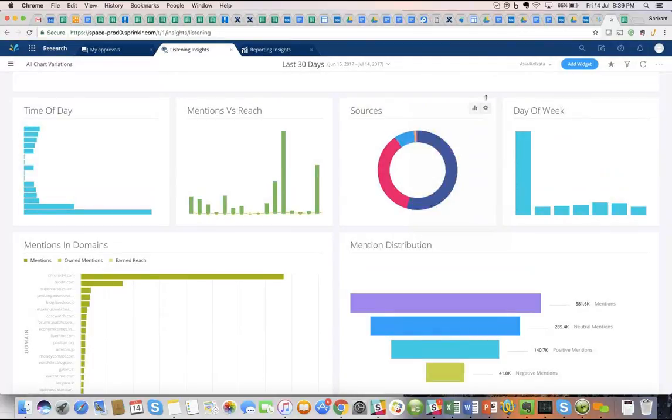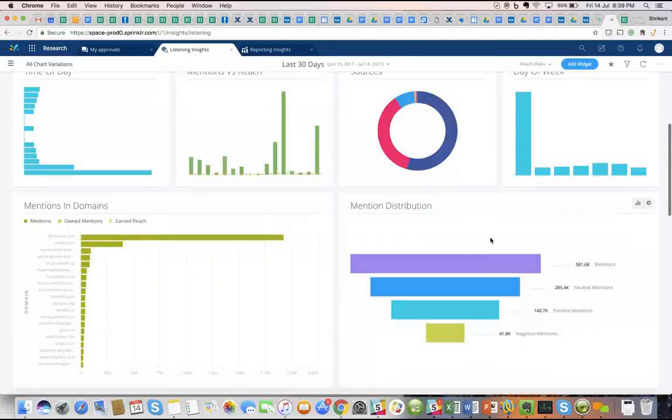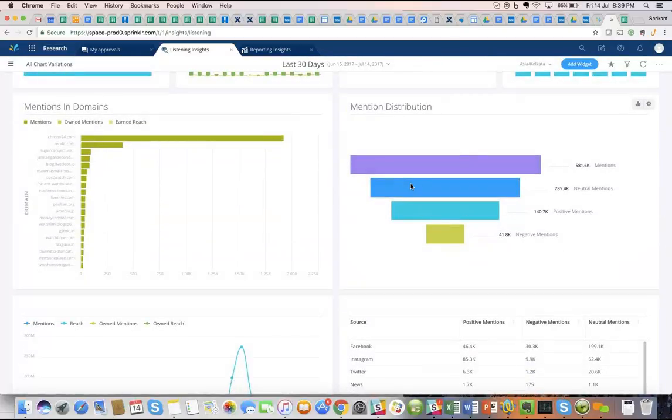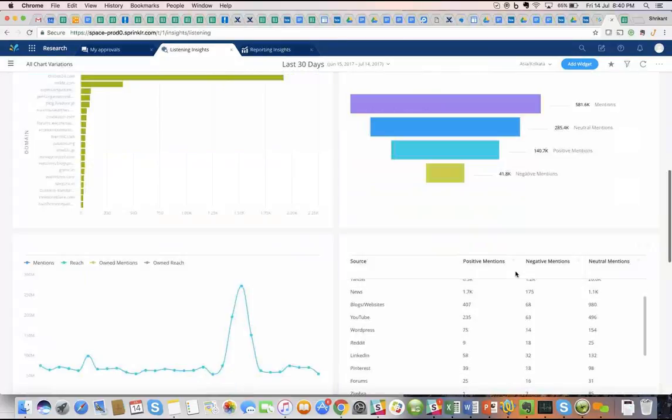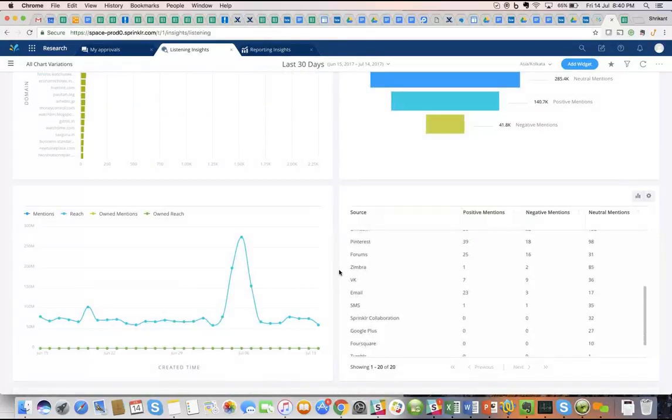And I'll come to these setting icons. This is where the magic happens in the new widgets. So this is a funnel chart. It's a new appearance that we try to give for a funnel chart for users to understand how, stepwise, the posts have been filtered, and what's the compartmentalization of all the mentions.